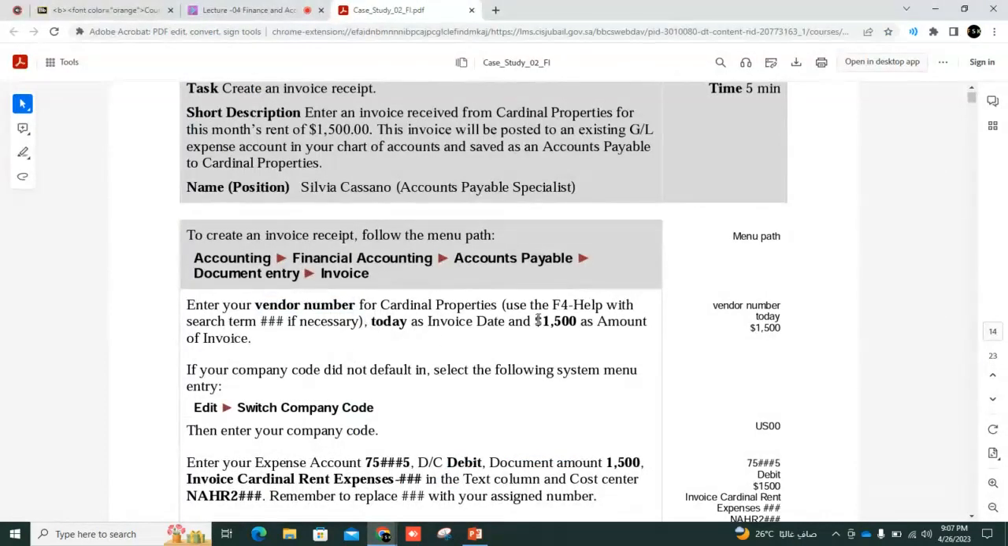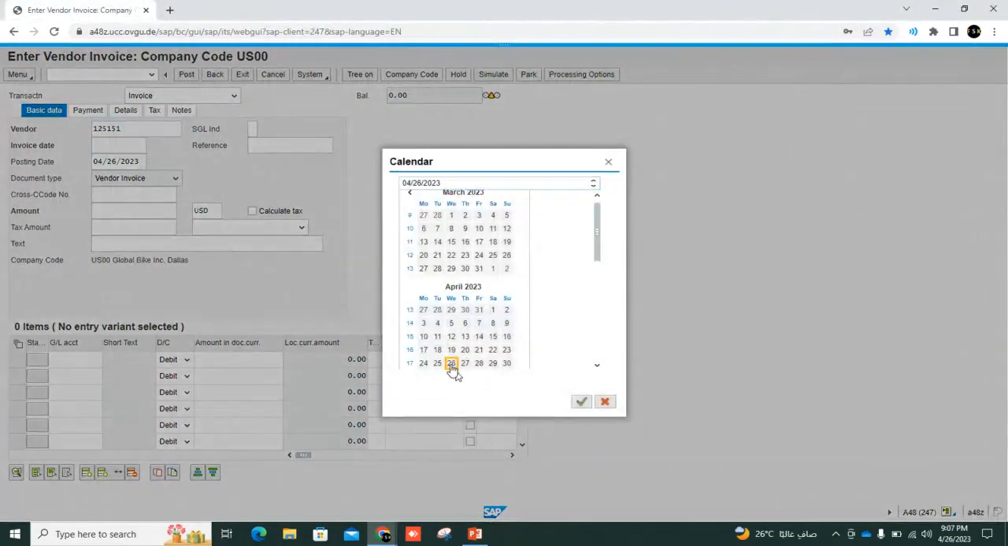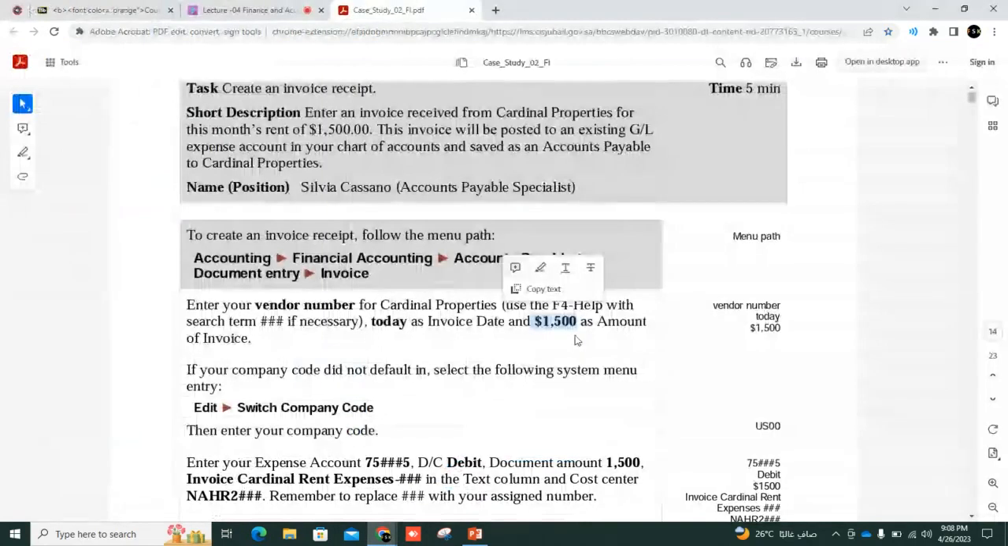Today's date, invoice date, and 100, 500, 1500 invoice amount. Today's date. USD dollar. That's a dollar, right? All right. Okay. As a mod invoice.